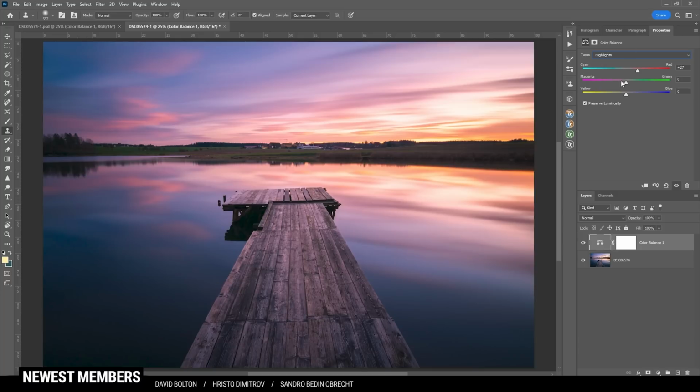Now, we could do the same with the balance between magenta and green, bringing down this slider to add some more magenta tones. I, however, think this looks a little bit too cotton candy-like, so let's undo this change. Instead, I want to change the balance between yellow and blue. And bringing down this slider will give us some more yellowish color tones in those highlights. And thus it just looks a little more like a natural sunset.